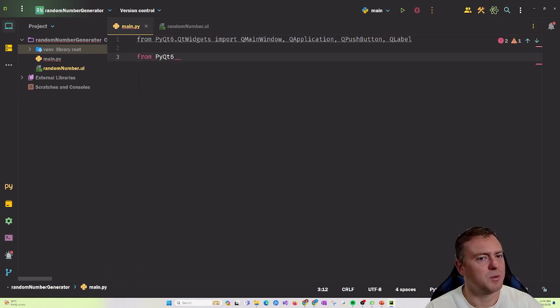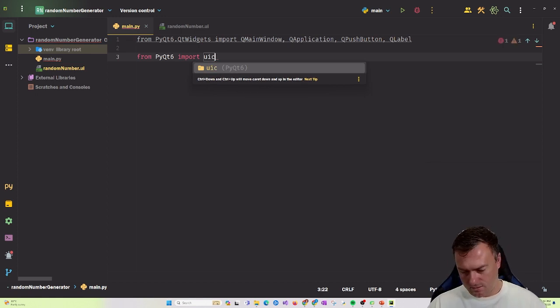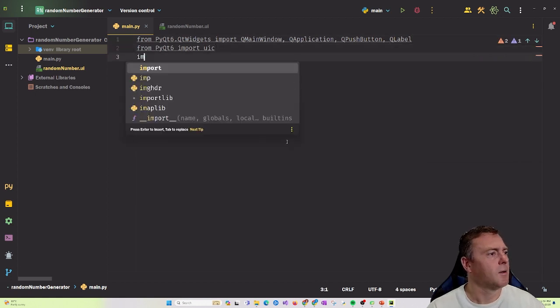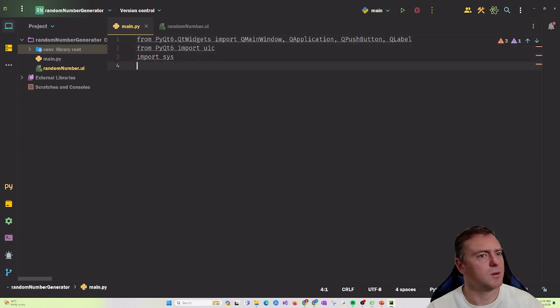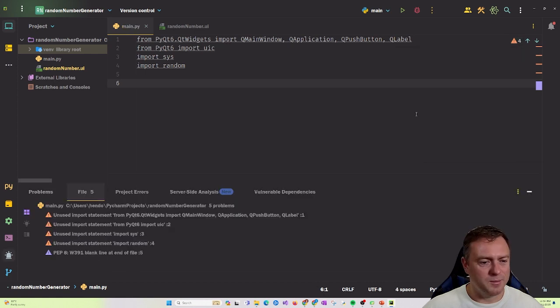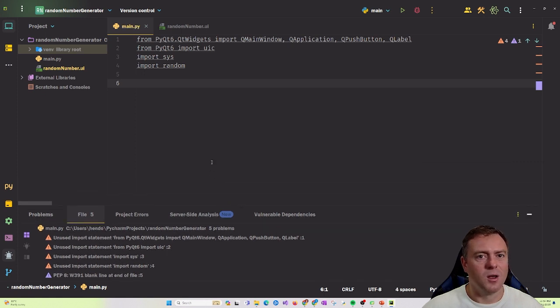So from PyQt6, we want to then import the uic. That's all in line. We then want to import sys so we can load things into it, and then we want to import the random library. Now, this is why I love PyCharm. All these things haven't been used yet. That's why they're all grayed out. And then if you look here, there is actually a little bit of a warning. It's saying unused imports, which is pretty cool that it gives you that feedback straight away. So then you can work out if something's irrelevant or if it's not.